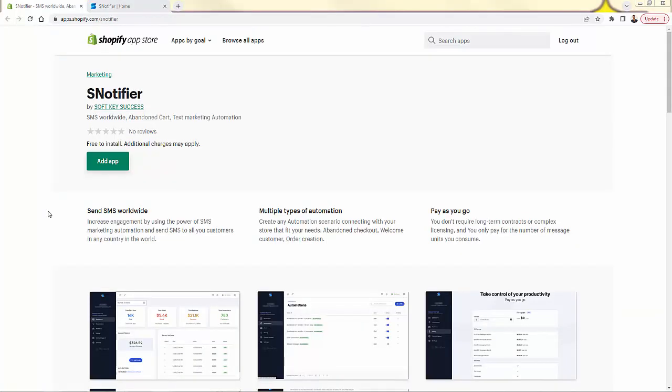So that was SNotifier. Super, super powerful. Also super easy to use, as you saw in the step-by-step. So make sure you get this app installed in your store. It's going to allow you to do all of the different SMS marketing and SMS automations that you need to grow and scale your store, to increase sales, and most importantly, to put more money and profits in your pocket.